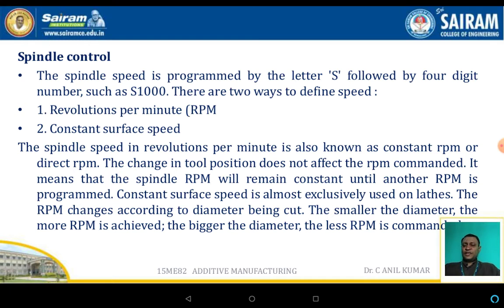The spindle speed in revolutions per minute is also known as constant RPM or direct RPM. The change in the tool position does not affect the RPM command. It means that the spindle RPM will remain constant until another RPM is programmed.